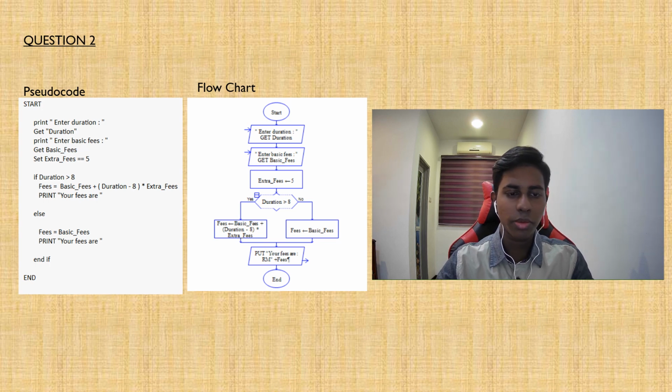So for the pseudocode, I begin with print enter duration, which means the system will ask for the duration from the user. When the user inputs the duration, the next thing the system will ask is enter the basic fees. Once the user has entered the basic fees, the system sets the extra fees as 5. Once everything is set and the input has been done, the system will select whether the duration is more than 8 or less than 8.